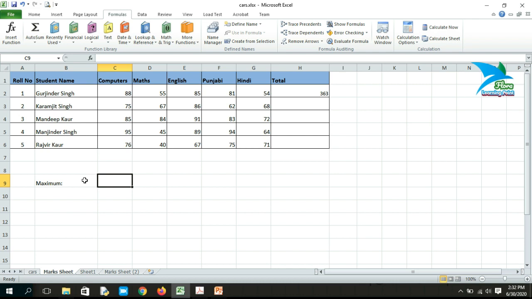So the MAX function, we use that function to find the maximum value from within a given range using this option available in the AutoSum feature. But you can also call the MAX function by typing equal, then MAX. Here we have the function name MAX, then start the bracket, select the range, close the bracket, and press enter.